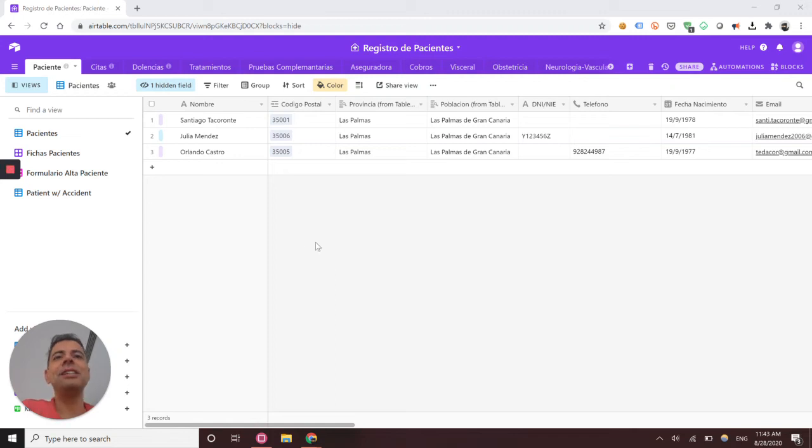Hello, today we're going to see how to use Airtable to store information for patients in any sort of healthcare practice. Could be a doctor, could be a physiotherapy, could be anything. We will see how to connect these tables to build some sort of small CRM where we have all the history of the patients and also some important numbers like payments and so on.